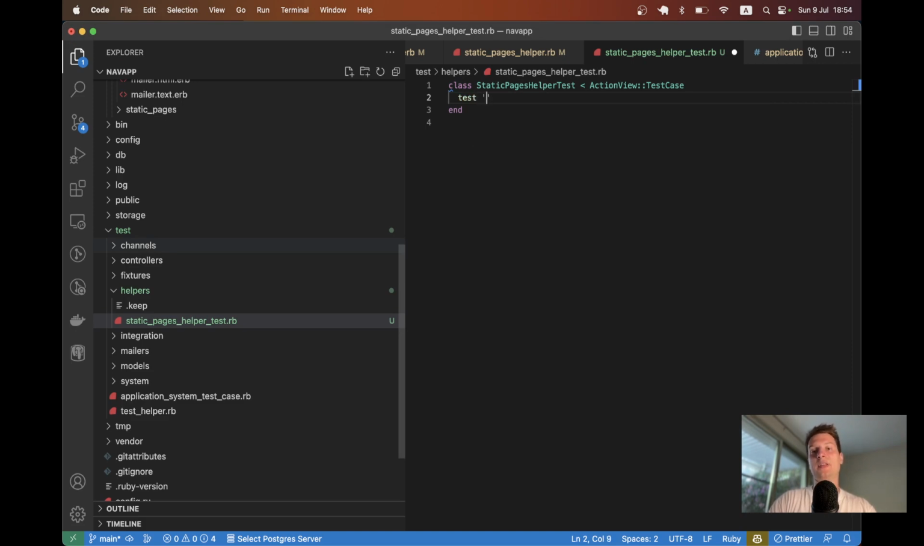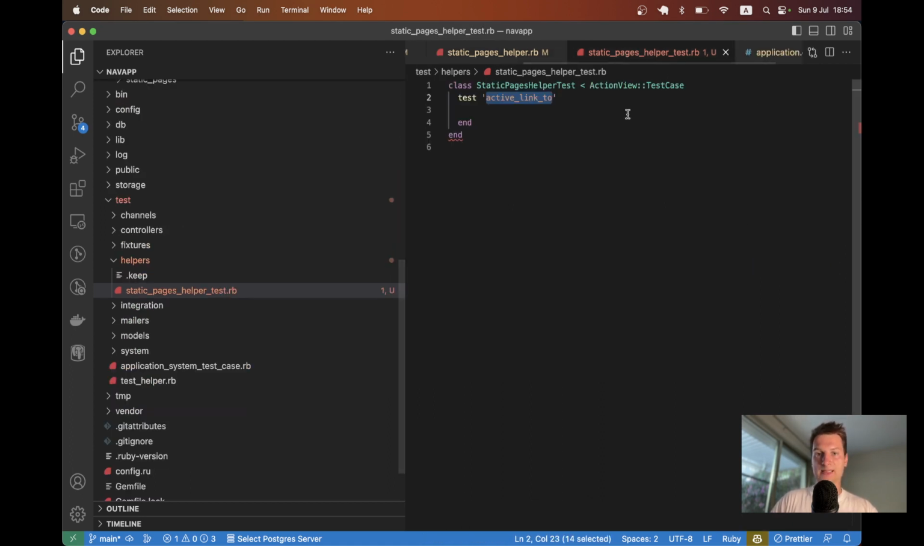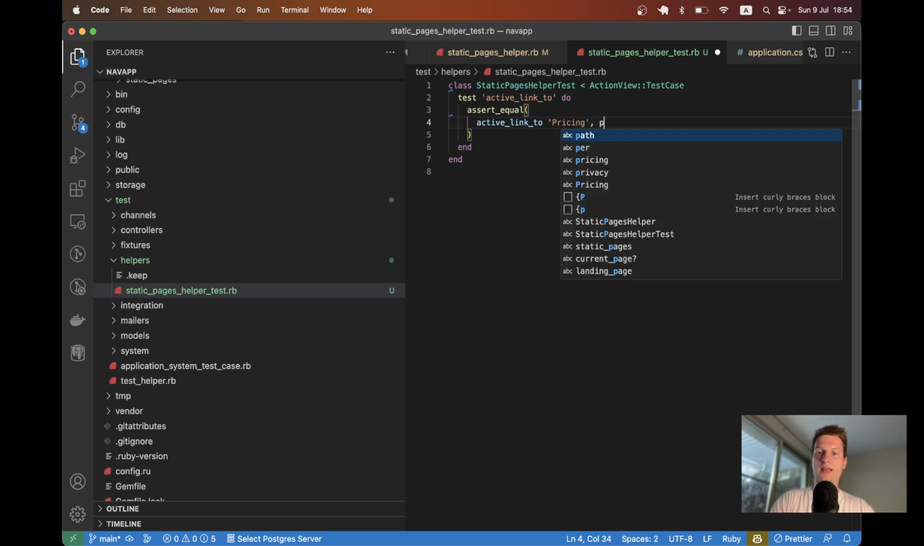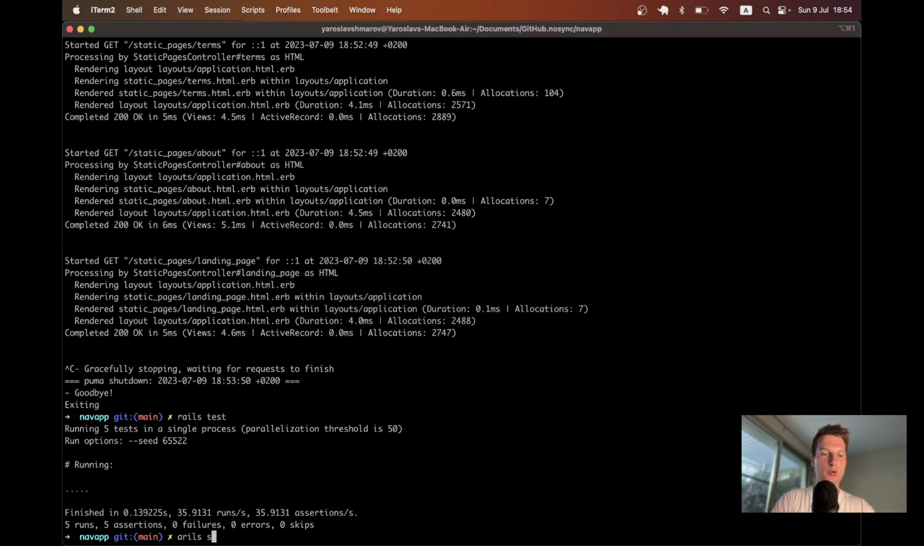Test, and we're going to test the active_link_to. And we're going to check if the active_link_to has active based on the current page. So yeah, I'm going to add a block here, and I'm going to say assert_equal, active_link_to will have some kind of home or like pricing. We will have some path like static_pages_pricing_path. We're going to check if this equals link_to with the class active. So these two should match. Let's see if they match now. I'll say rails test.